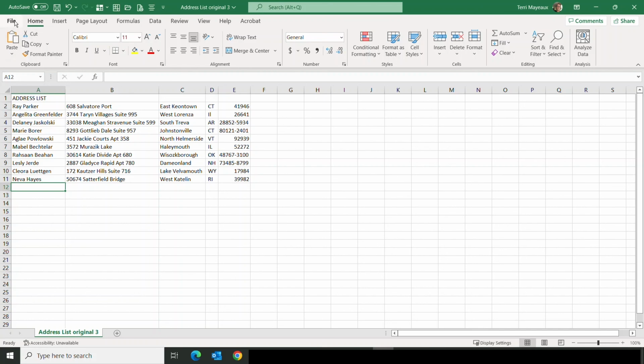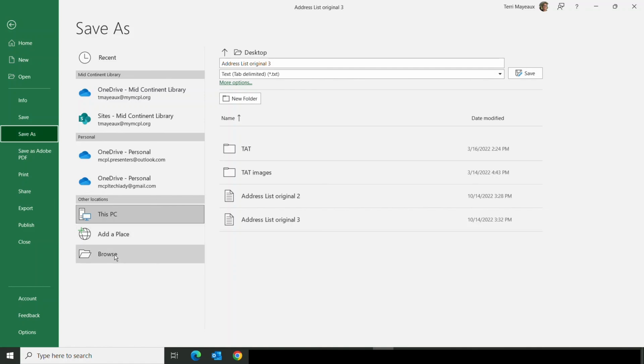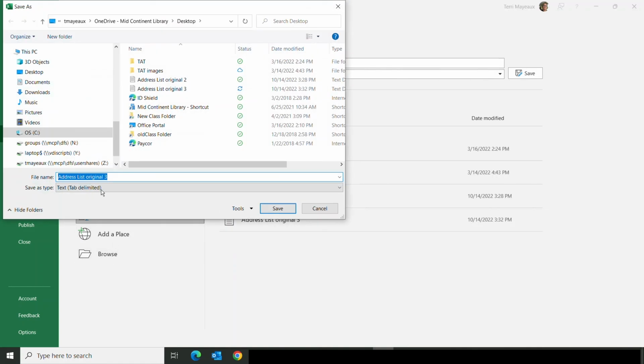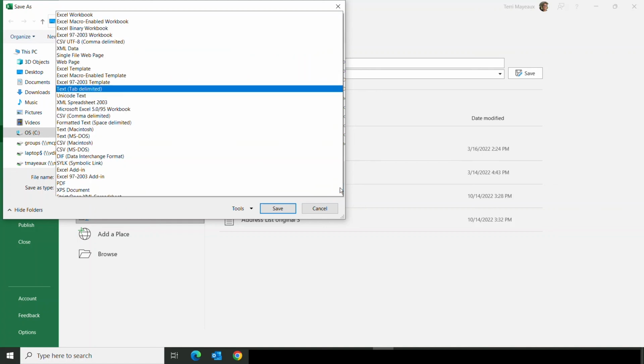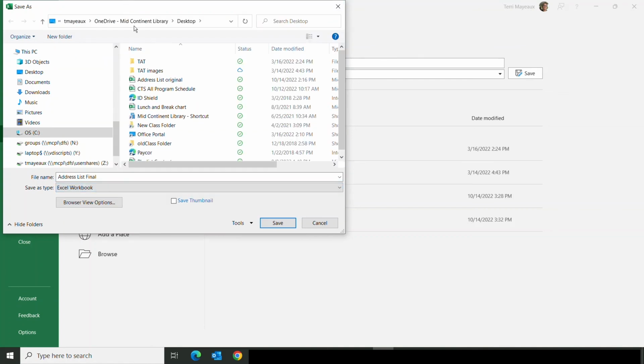Now, the only thing is we want to be sure to do a file save as, and I may even browse here, and this we may call something like address list. Instead of original 3, we could even call it final. Now notice that it's defaulted to tab delimited text. So I want to come over to the drop down and save it as an Excel workbook. And then click Save.